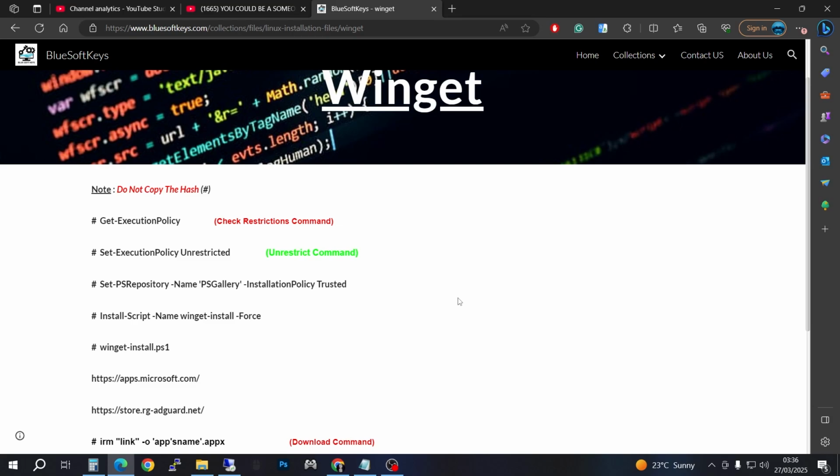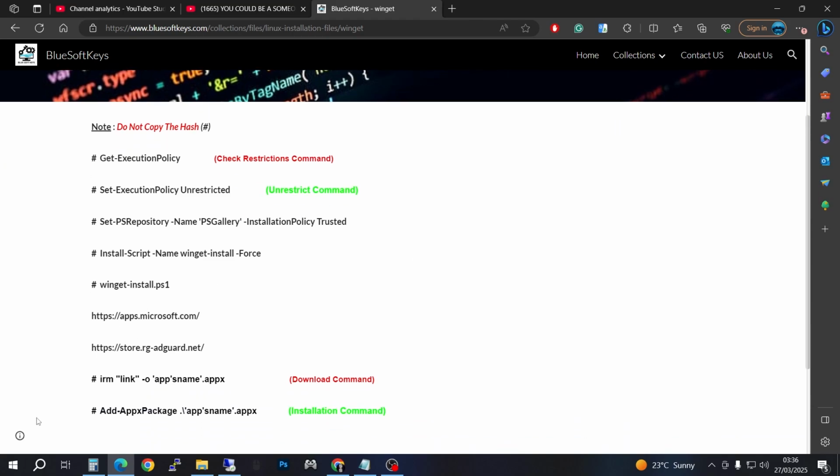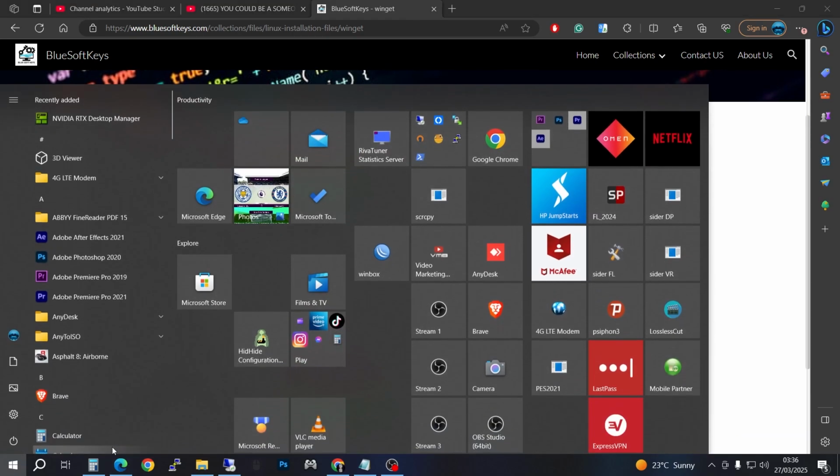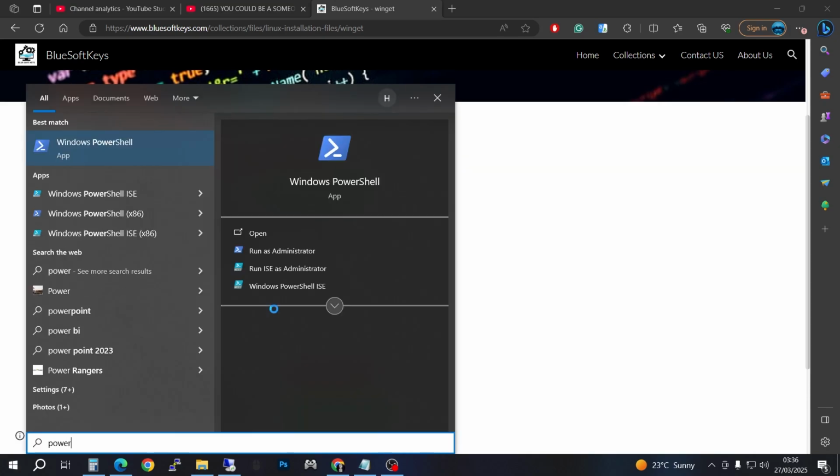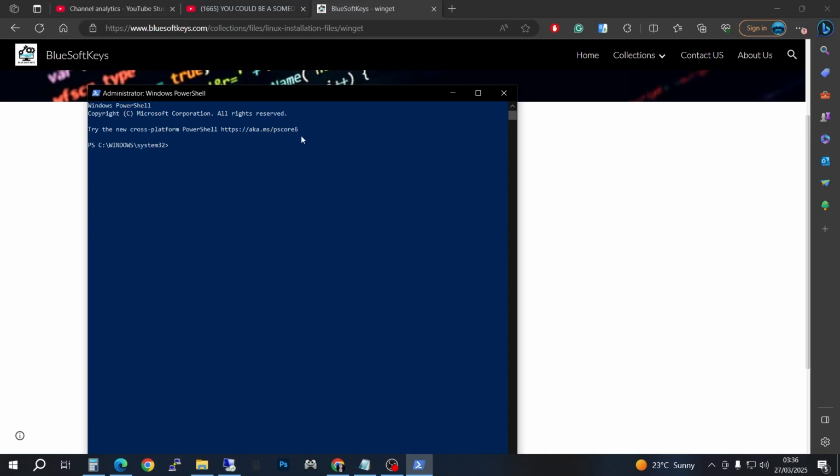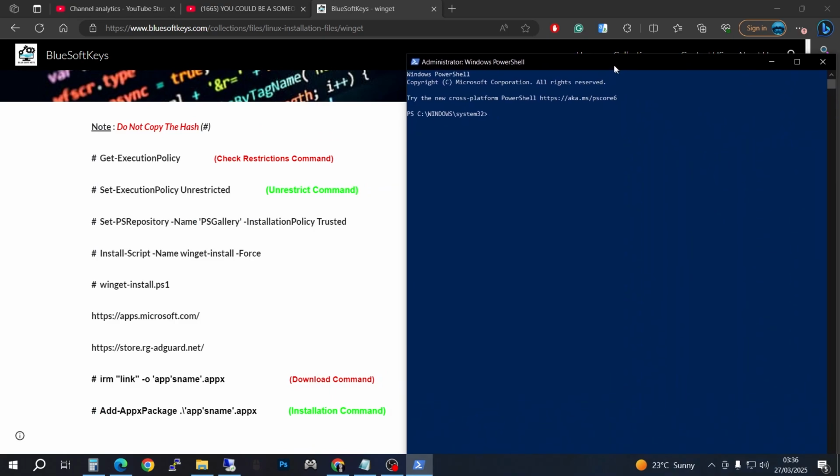Okay, so the first thing you're going to need is to look for an app called PowerShell on your computer. You're going to come here to your start menu and type in PowerShell. You can run this as administrator. Go ahead and click this. Go ahead and say yes. Okay, so there you go. So it's running as administrator.